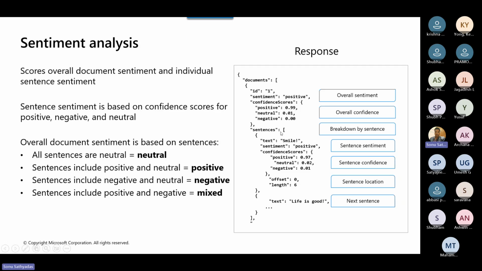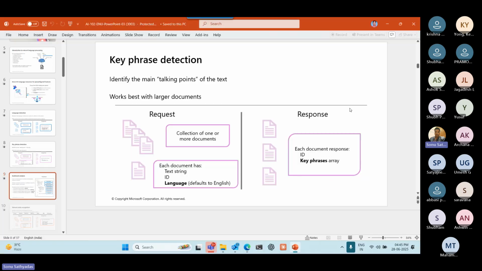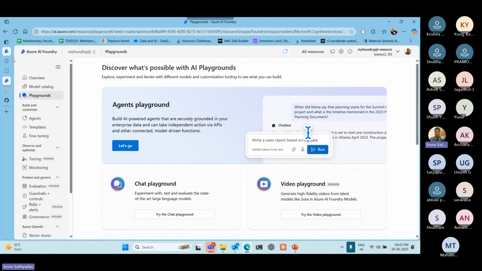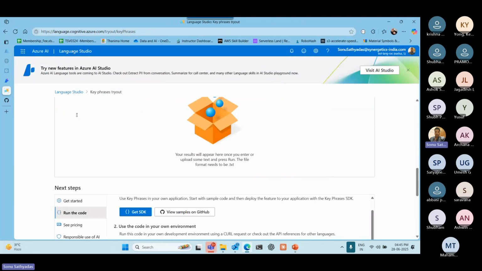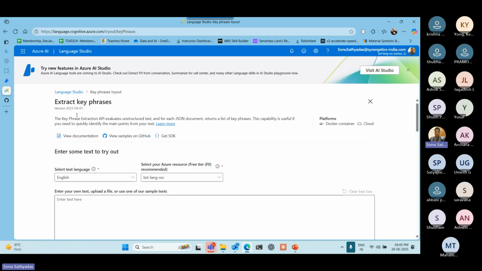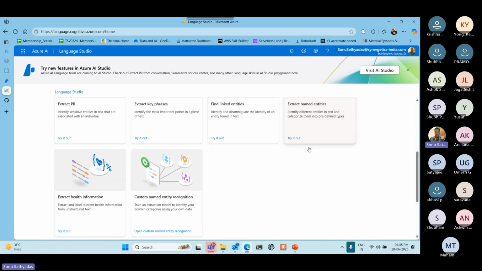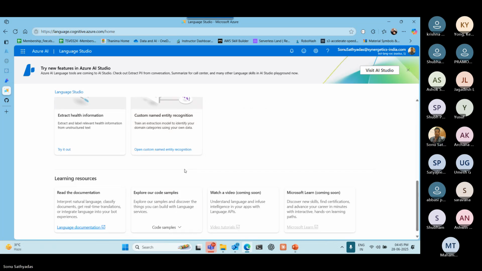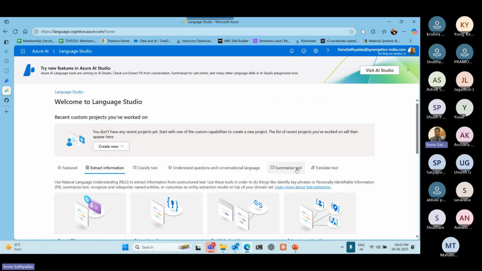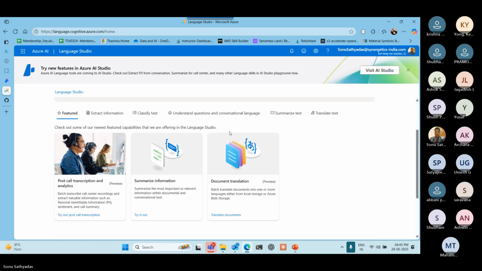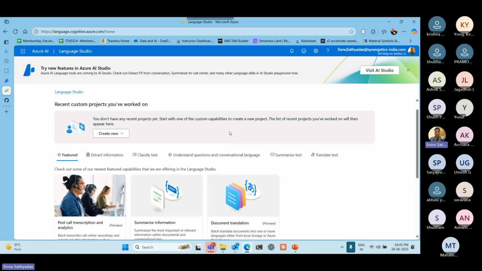So you can make a request to the API using the SDK or REST API and pass the documents. Documents means one or more sentences you can pass. Is there any example for that? Sentiment analysis. No, sentiment analysis, no examples.